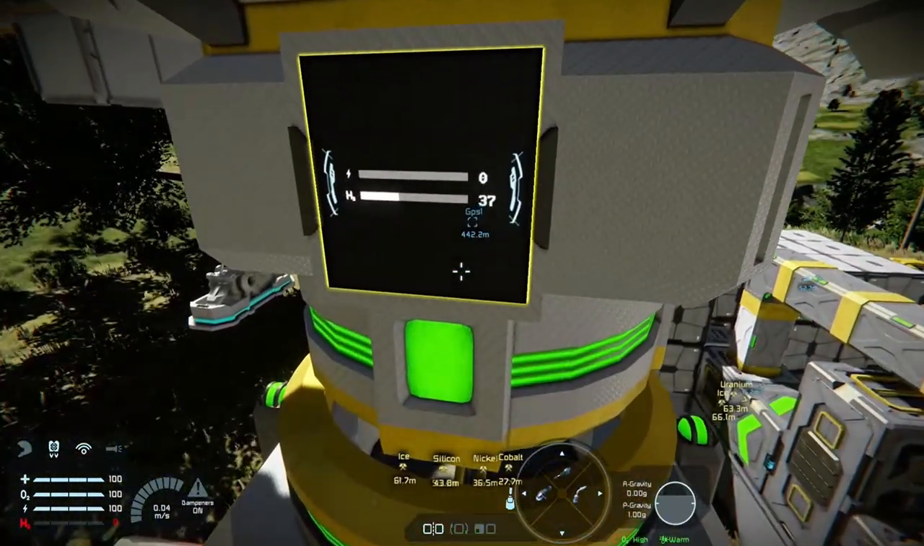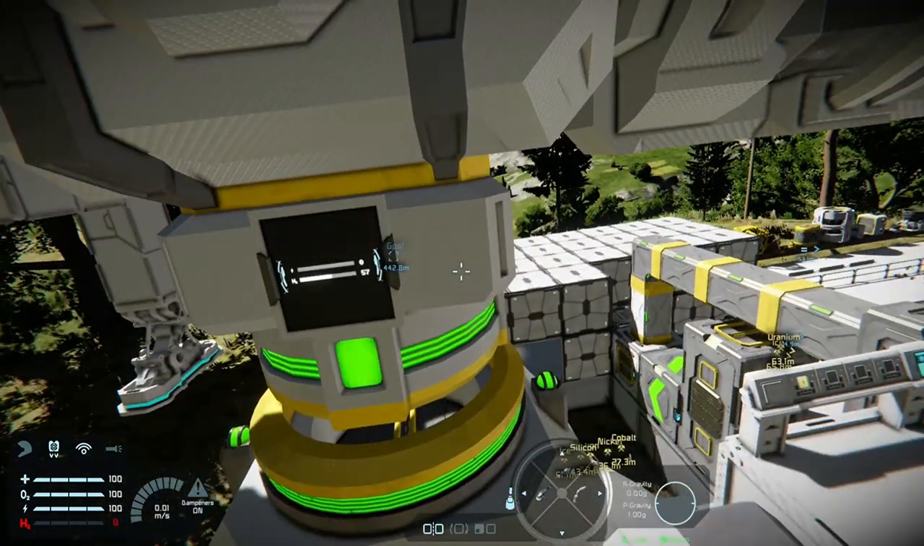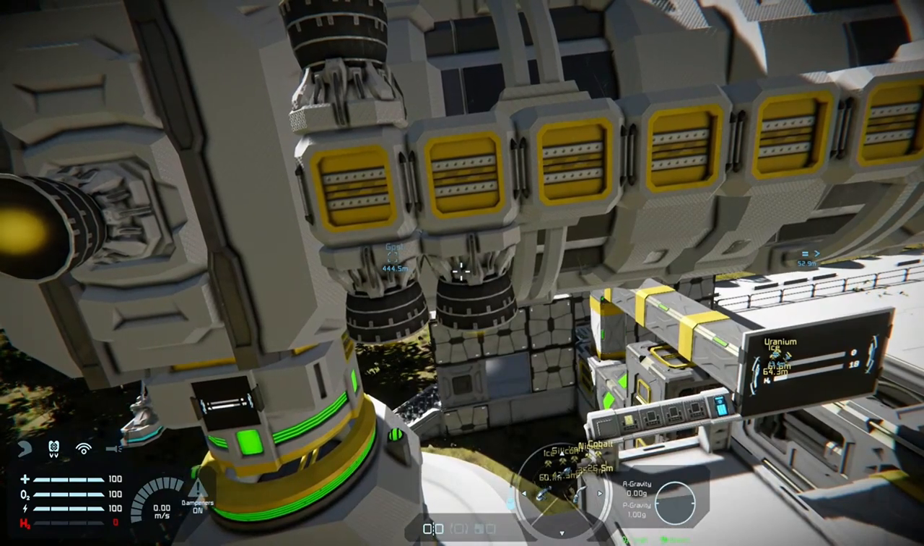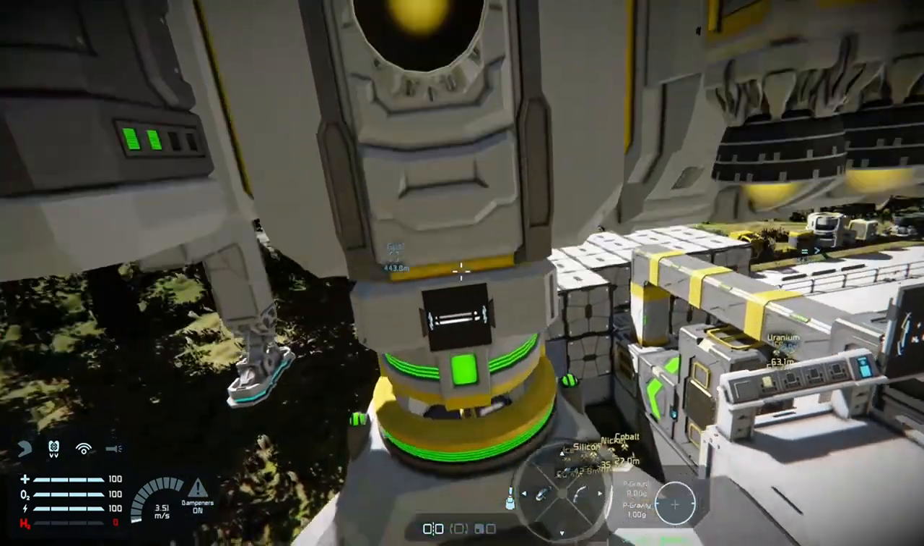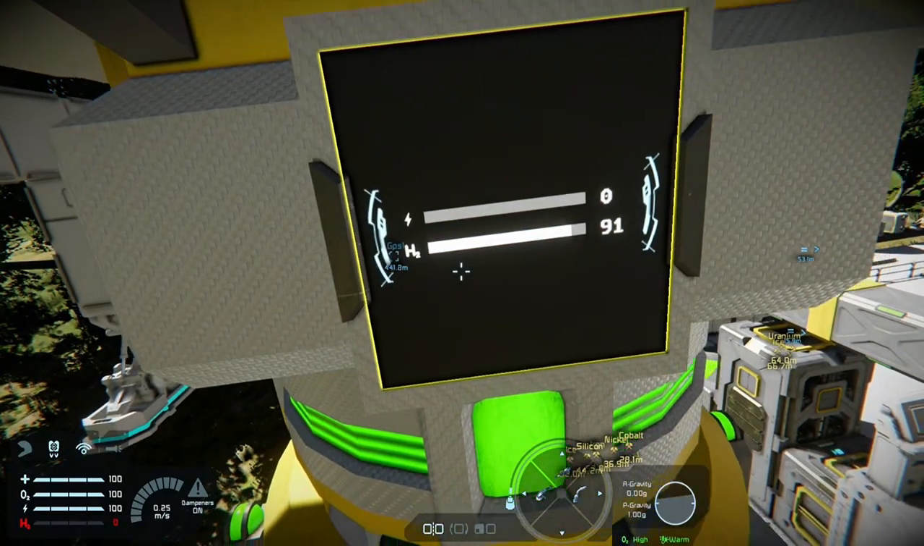There we go, I figured it out. Basically, you want to set your ship's hydrogen tanks to stockpile, and it will drain, as you can see. I'm at almost 100% hydrogen just while doing that.